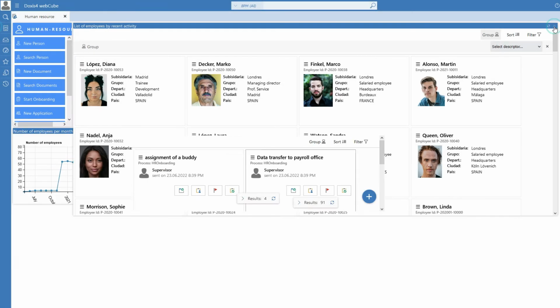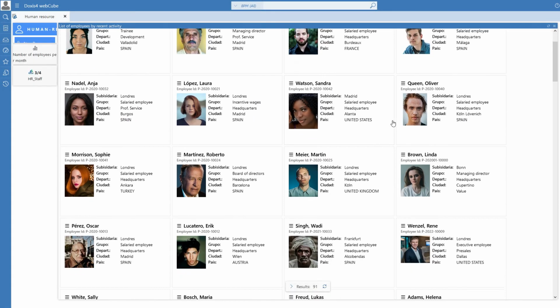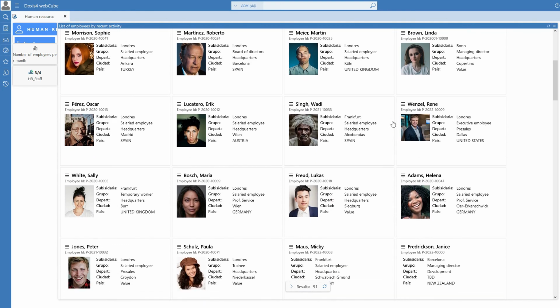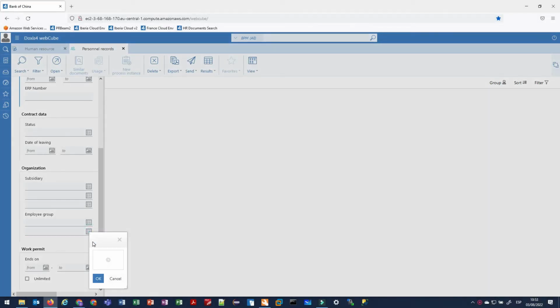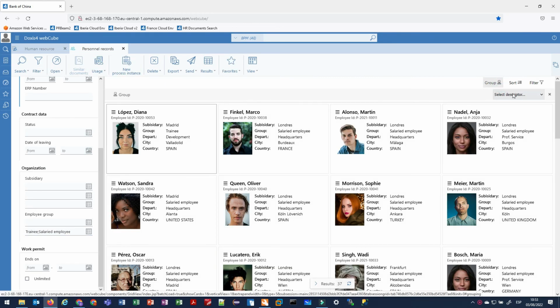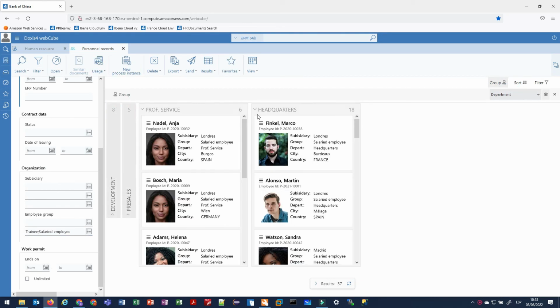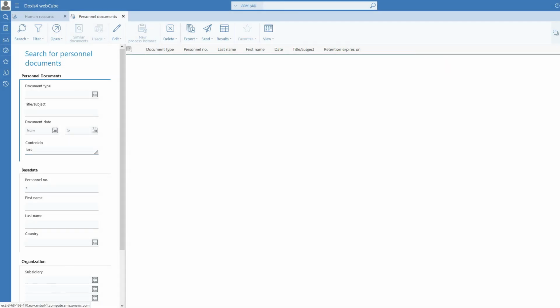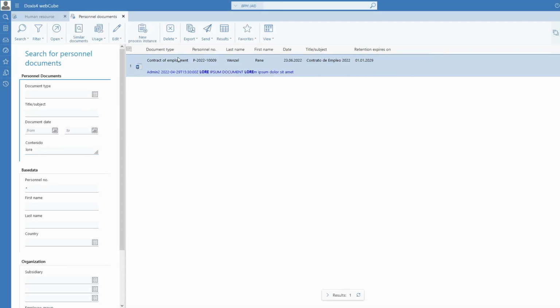Doxis counts with a web frontend for human resources department, with features like dashboard configuration, advanced and convenient search of employees' e-files, or document search by either metadata or content.